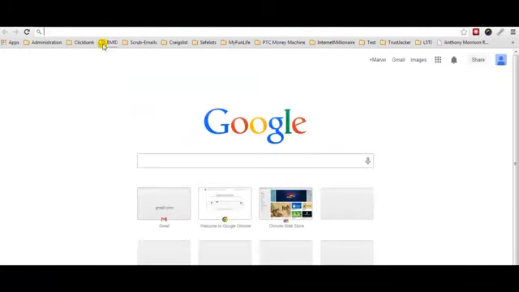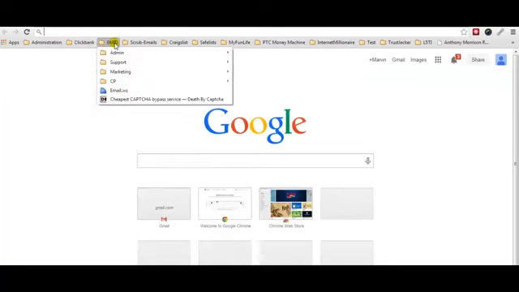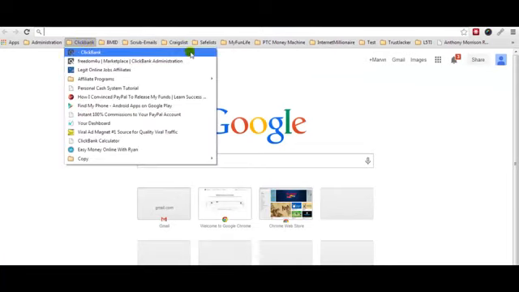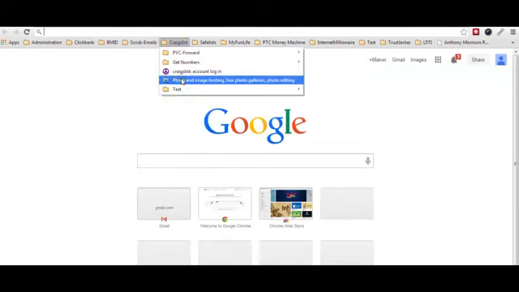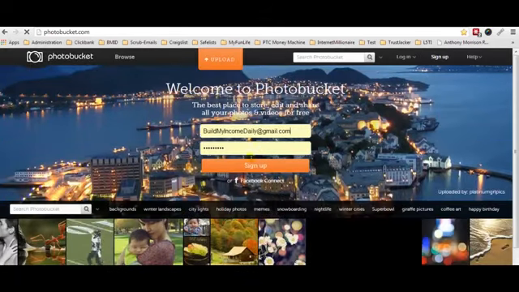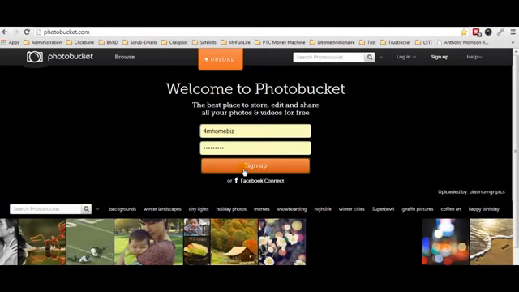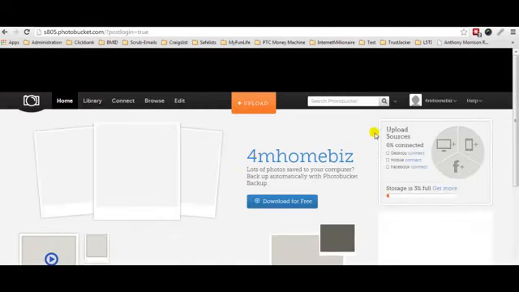Okay, and let me show you guys how it's going to look once you have it on Photo Bucket. Let me just log into one of my Photo Bucket accounts over here, and I'll show you how to use it and how you get the HTML to upload it.